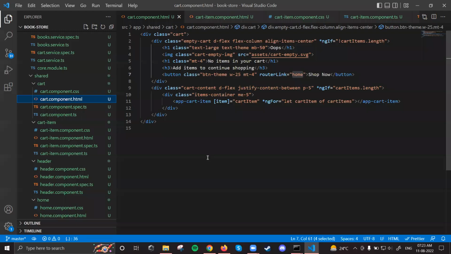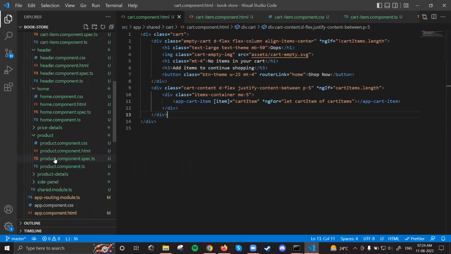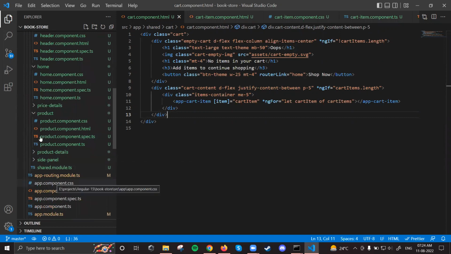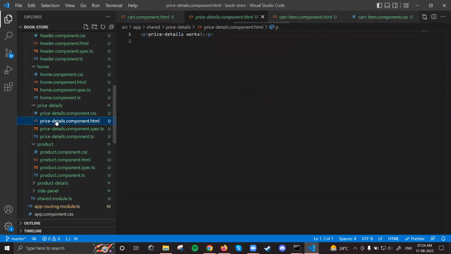This is the cart component. So in the cart component we have loaded this app cart item. Cart item means each book in the cart. That is done, but the right side part needs to be done, that is the price details. For that we had already created one component called price details, but here nothing was there. So we need to fill this up and load this component on the right side of the cart component.